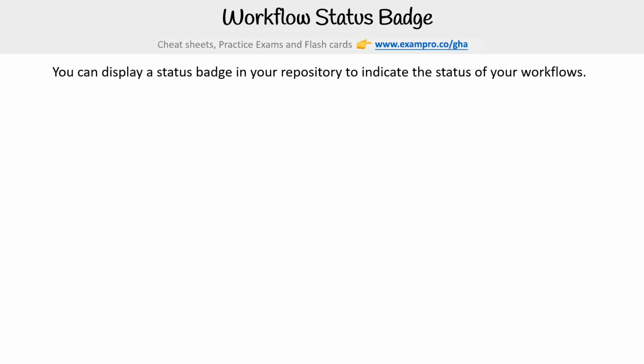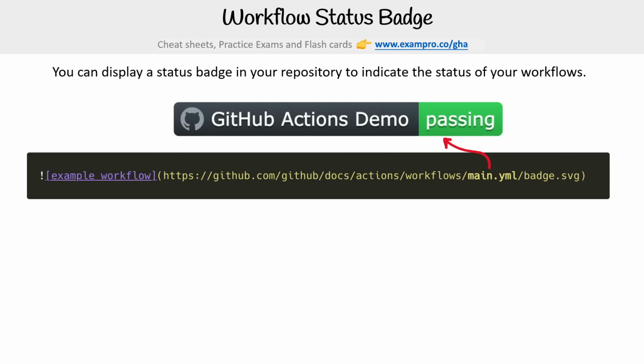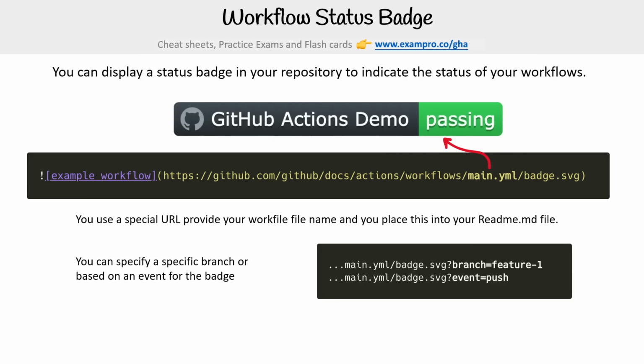We're taking a look at workflow status badges. You can display a status badge in your repo to indicate the status of a workflow. And this is what this badge looks like. You've probably seen it before. And the way it works is that they have a special URL here that you can place in your README file, and then that way you can see it. There are some parameters that you can provide, like branch feature, event push.